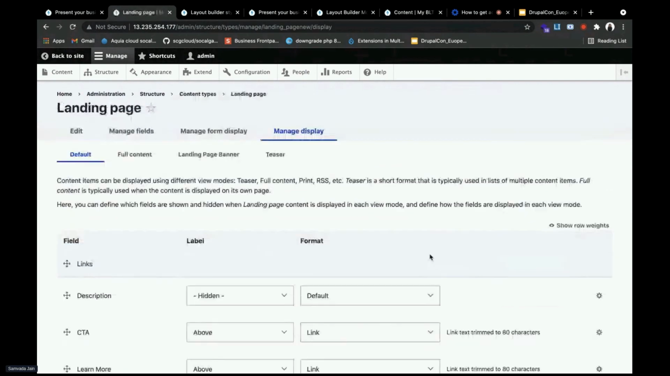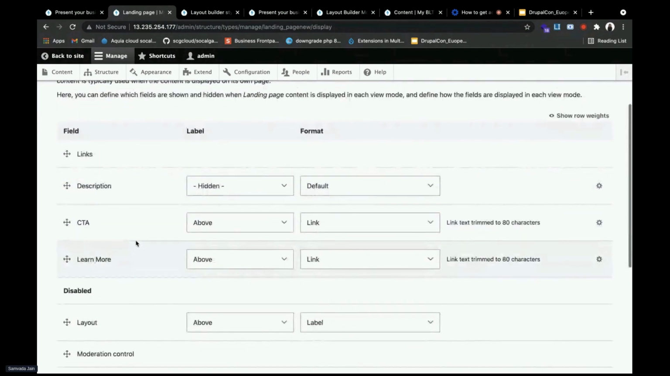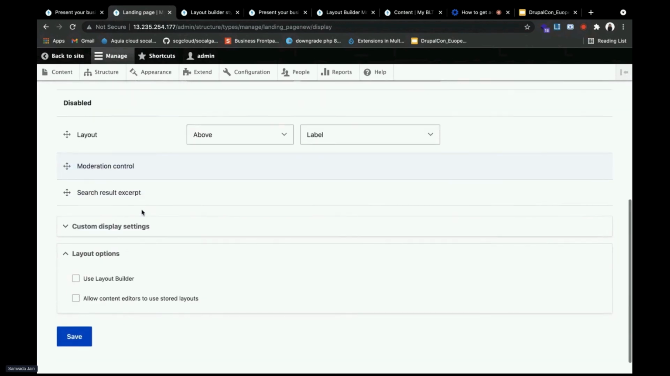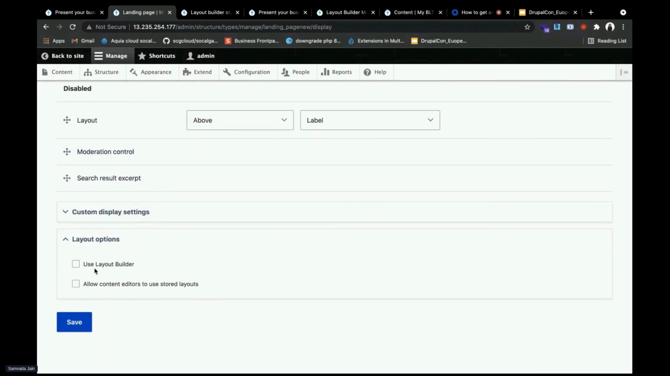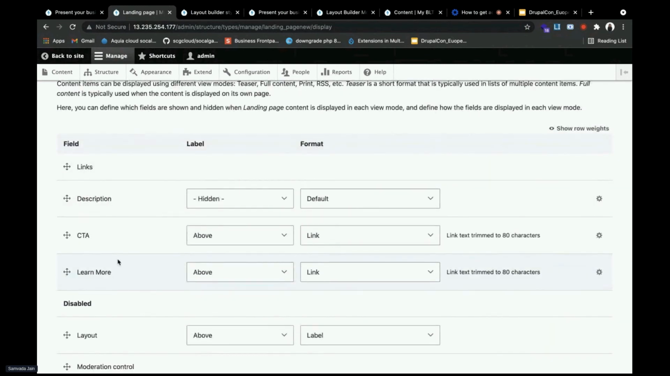Let's go to manage display section, and there are a few view modes, and under default view mode we can see the traditional listing of the fields. So we are able to see the listing of the fields because under layout option the layout builder option is not selected. So that is the reason we are able to see the field lists.